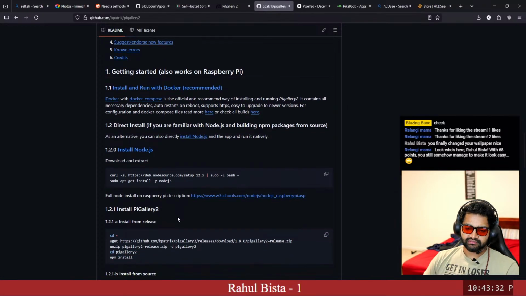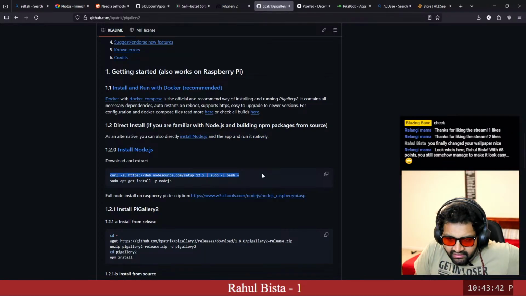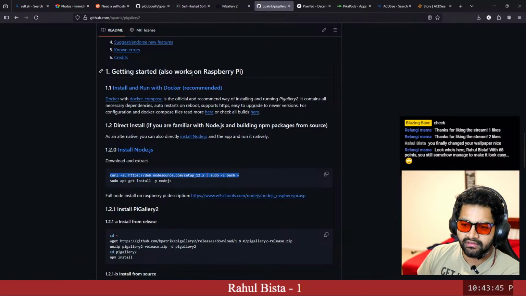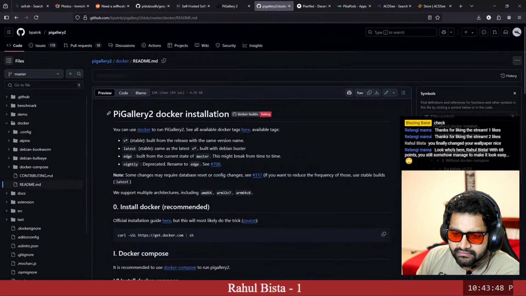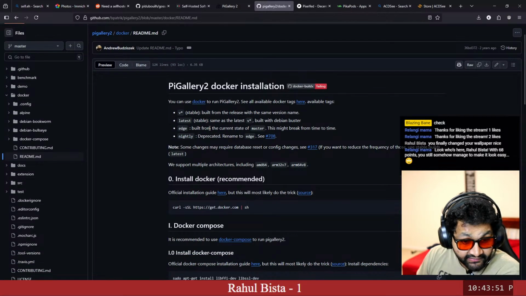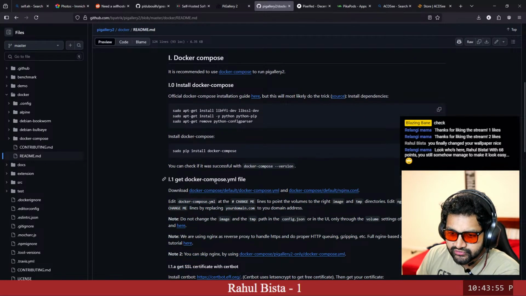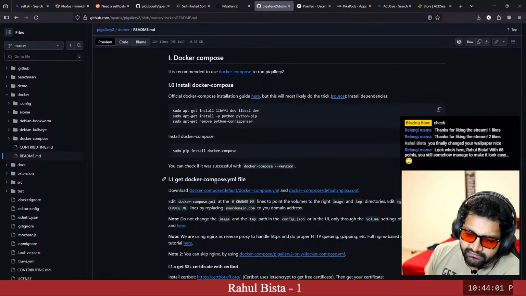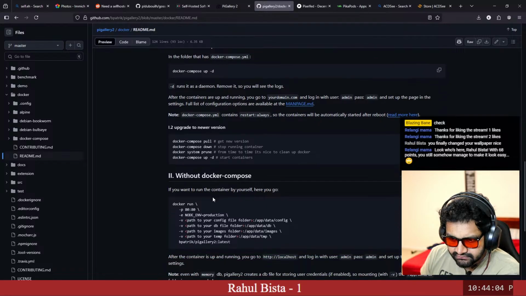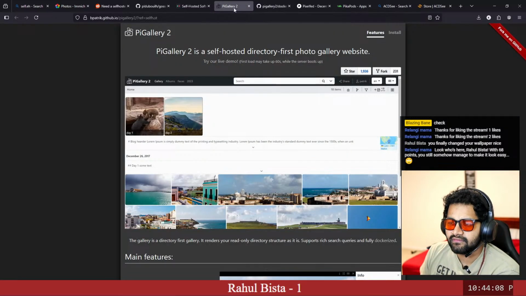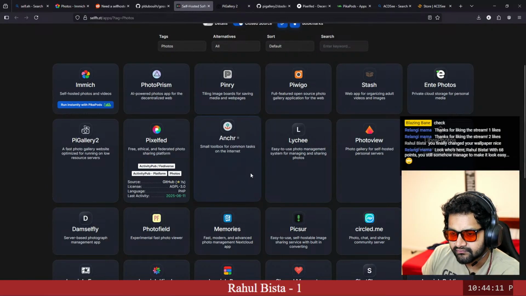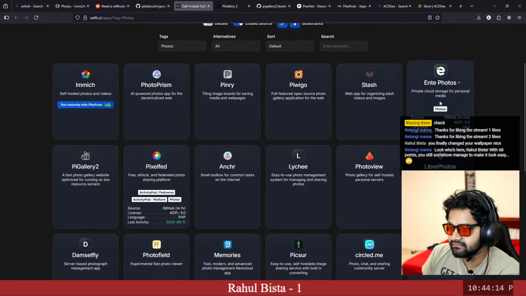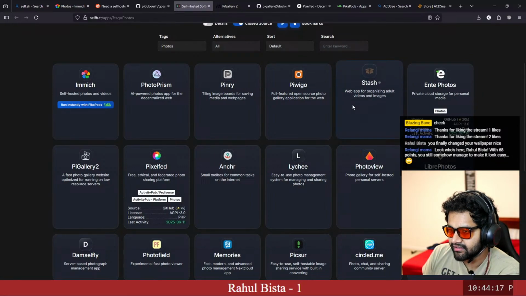Docker and Docker Compose install for a release. As an alternate, you can also directly install Node.js and run the app natively. For some reason, my eyes are getting too dry. Installing Docker, Docker Compose, get the docker-compose.yaml file, edit. Okay, let's keep an eye on this. This looks cool. Yeah, this was the one I first initially wanted to try.